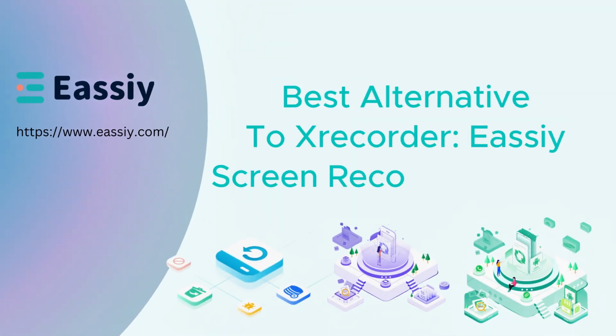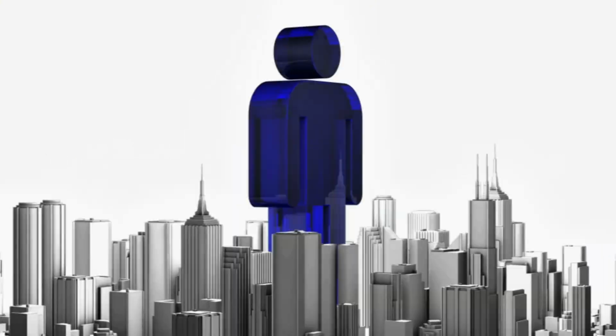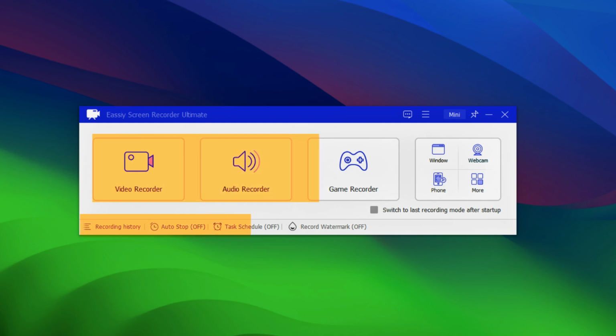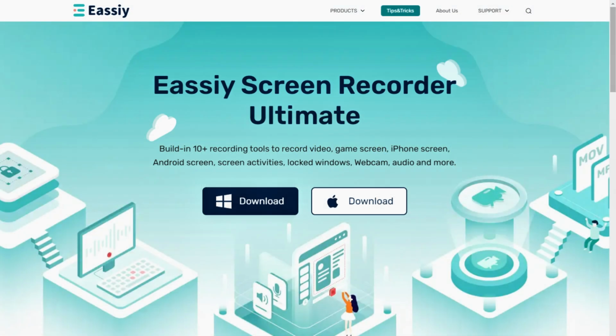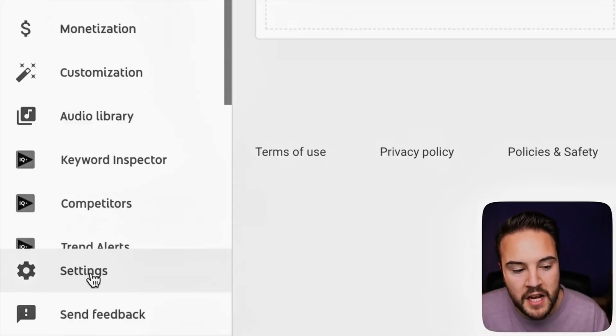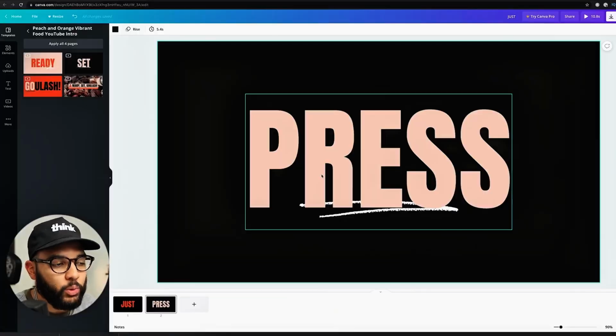If Xrecorder doesn't quite meet your needs, for those seeking an even more powerful recording experience, Eassiy Screen Recorder Ultimate is the perfect alternative. With over 10 recording tools, smart functions like scheduled recording, and advanced features like noise cancellation, Eassiy Screen Recorder Ultimate takes your recordings to the next level. In just 10 seconds, you can start recording anything on your screen with customized settings and high quality.